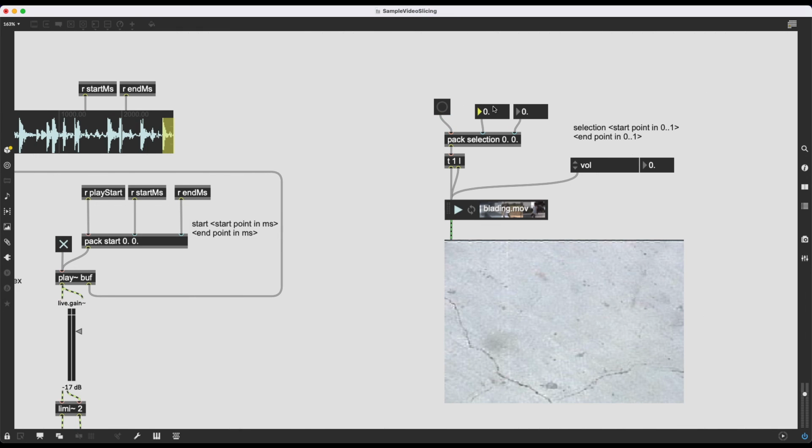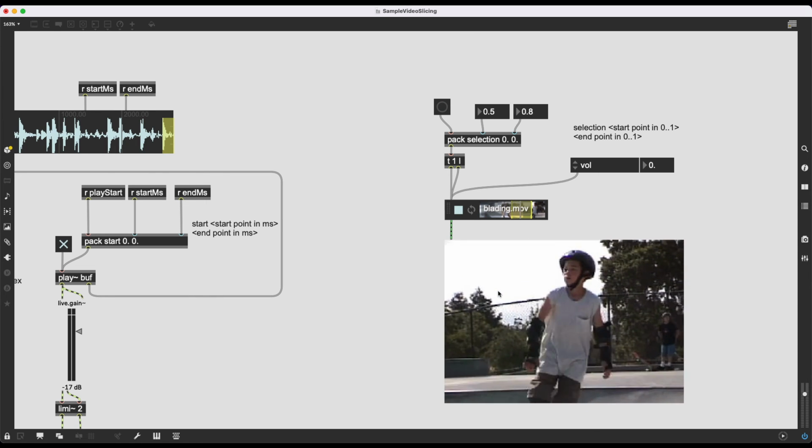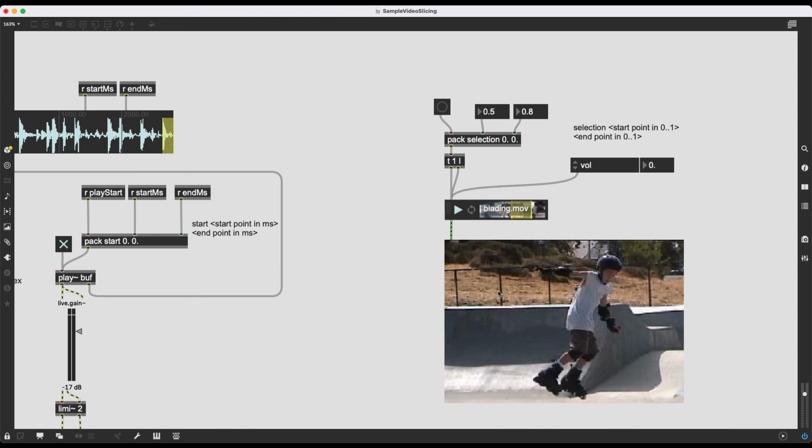And just for the purposes of showing you what this does, let's do it like this. Let's say I want to start from the middle of the video and I want to play until 0.8. And if I bang this, there we go. There is that slice.